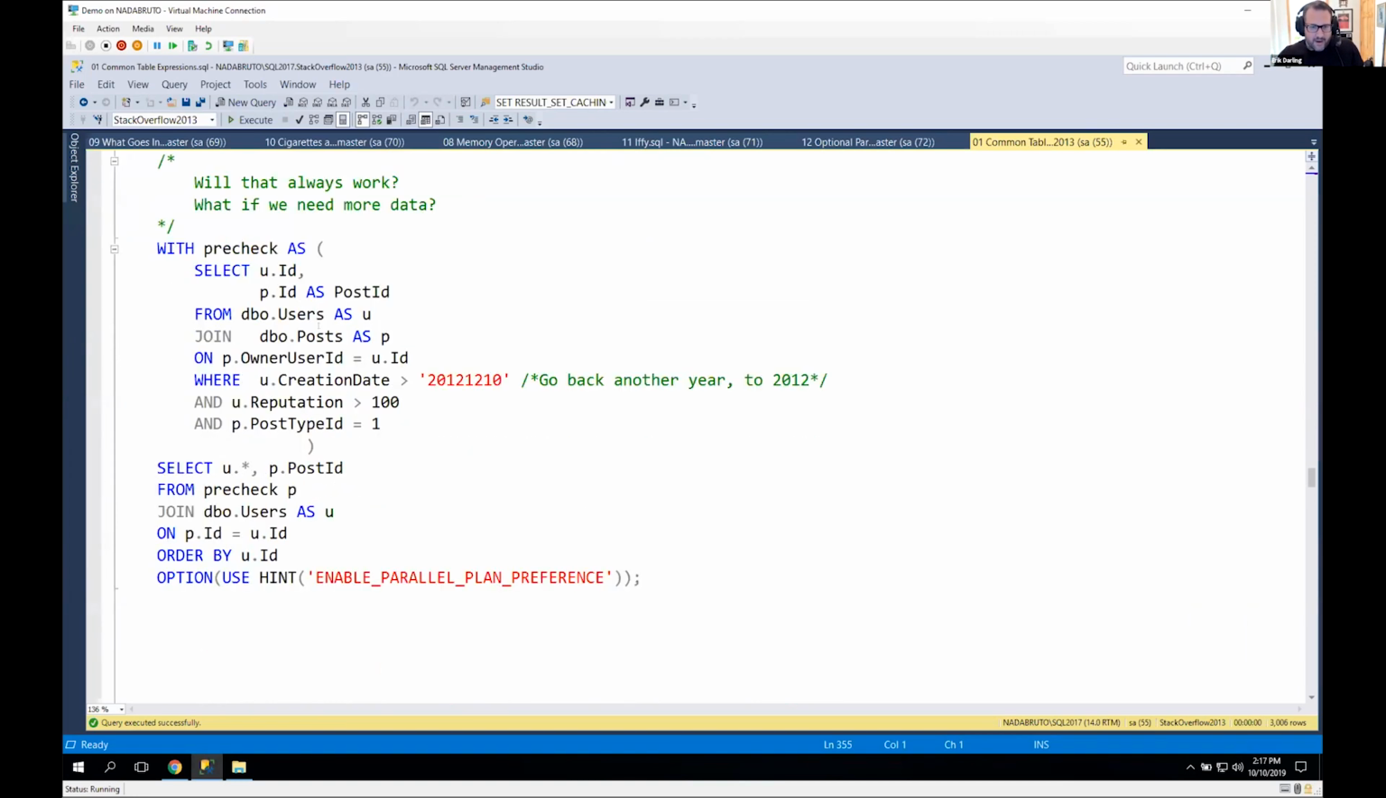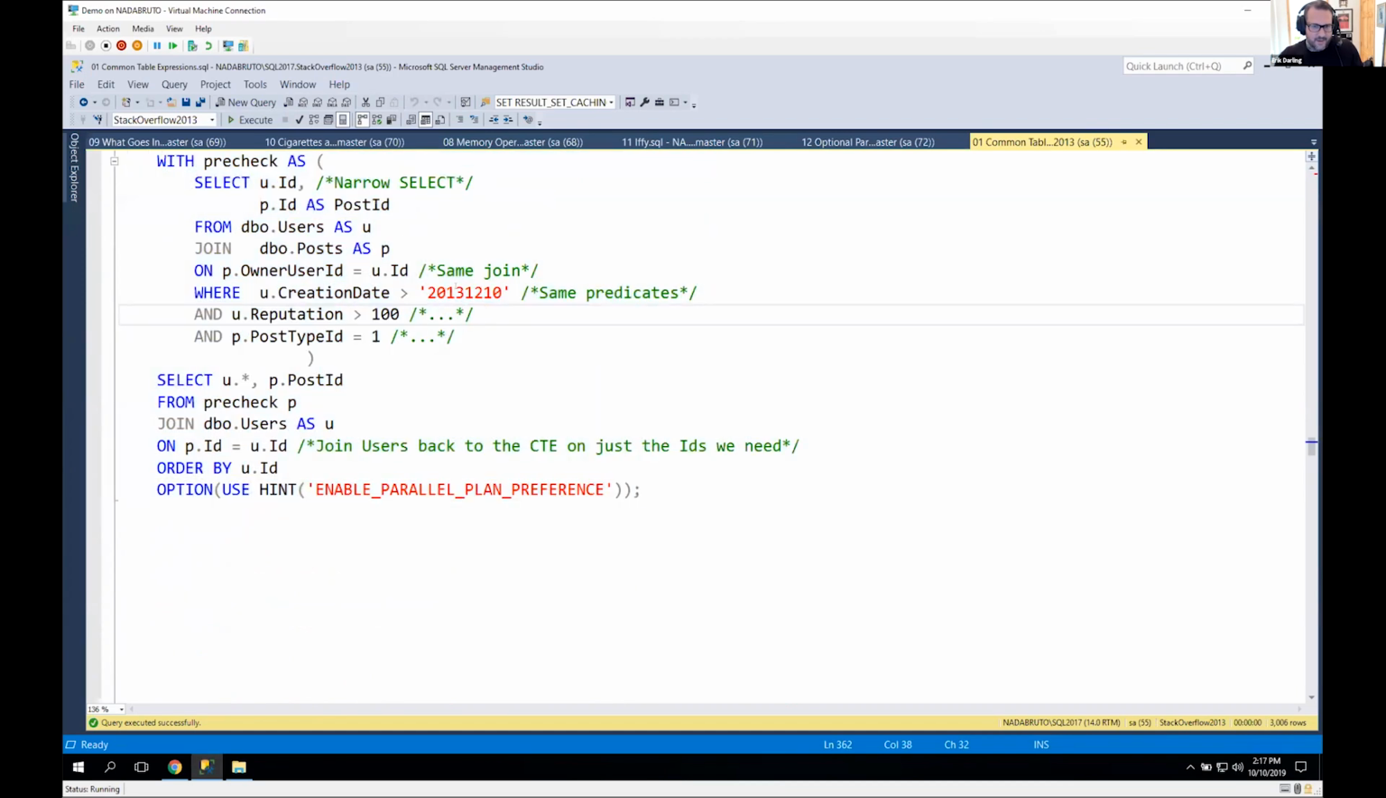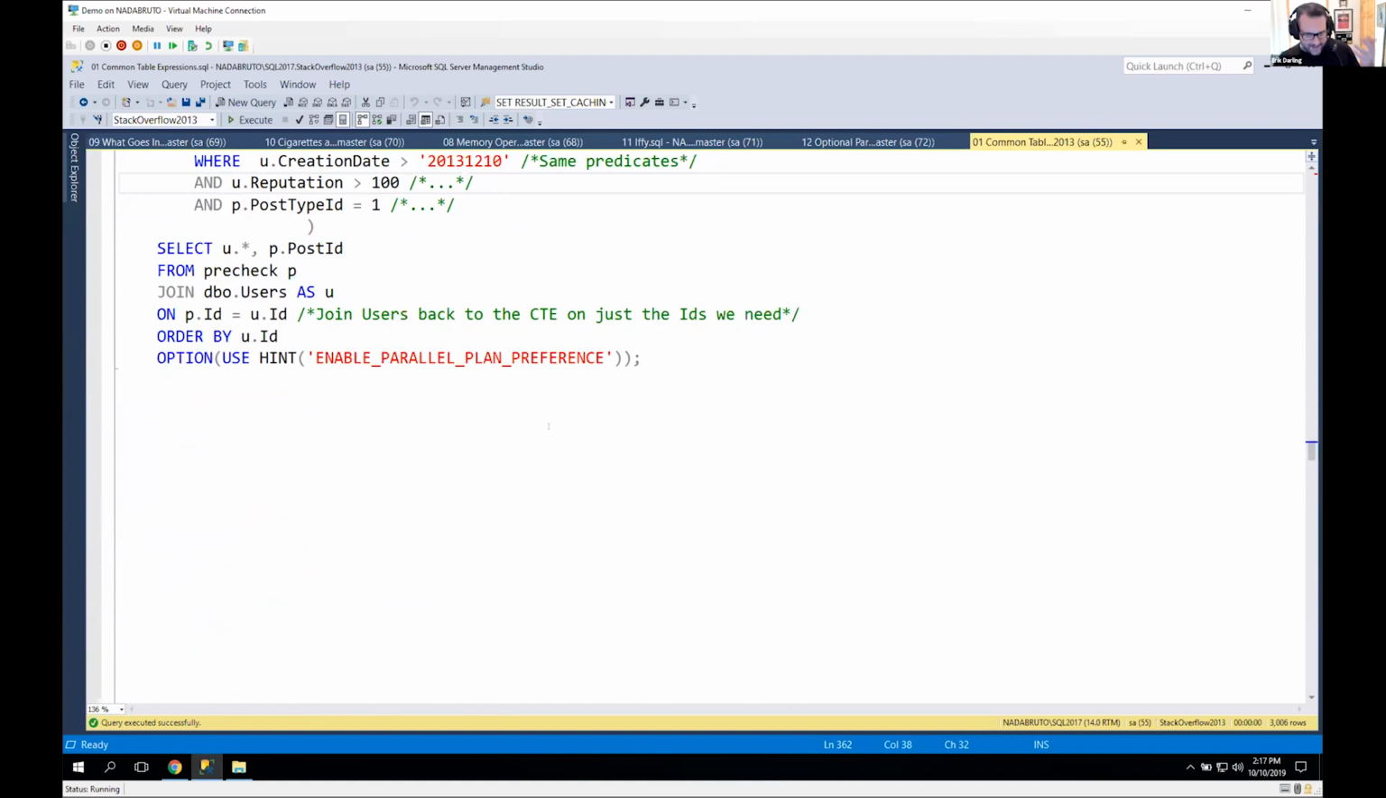So if we go back another year, let's say up here, I was filtering back to 2013. This is the Stack Overflow 2013 database, so it ends, I think, on Christmas. It's almost like a really bad prophecy movie, because the world ends for the Stack Overflow database on Christmas 2013.